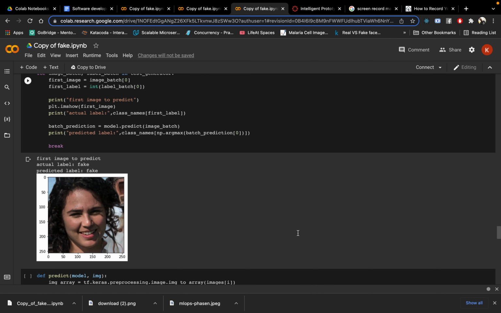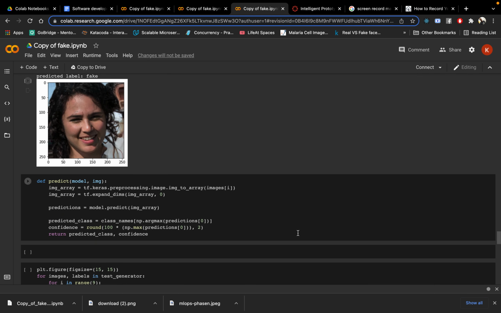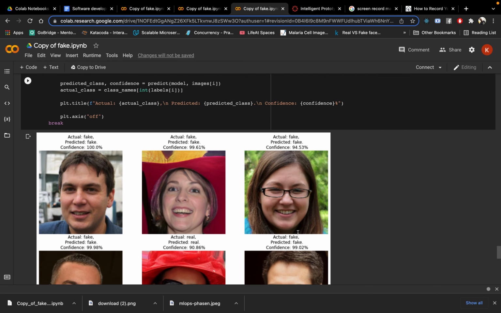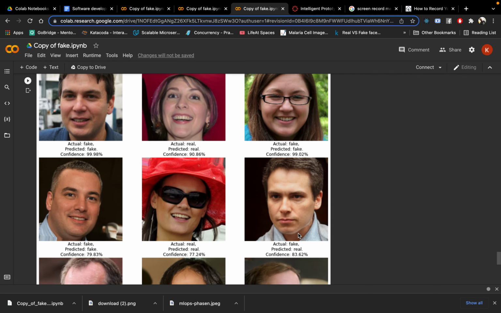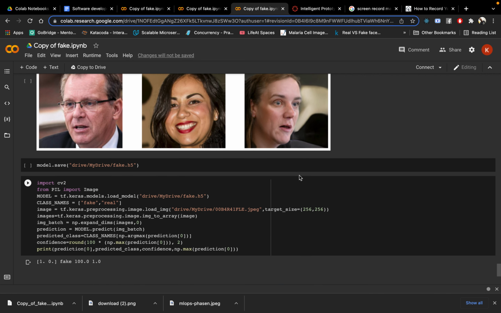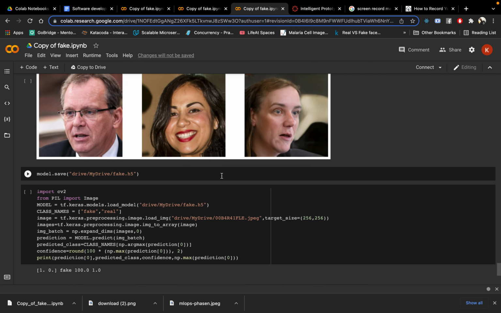I also made a prediction of the first image, and also made a prediction of 9 different images. As you can see, of the 9 images, my model managed to get 8 of them correct and only missed 1. And then finally I saved my model, and then loaded the model and made a prediction for 1 image, which was of label fake, and it managed to get the prediction correct.